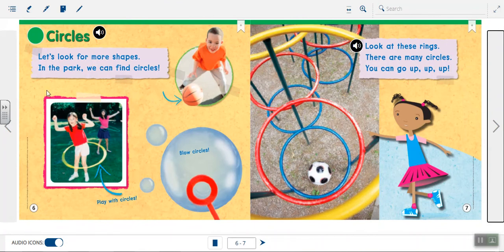Okay, it looks like we're going to learn about circles. Up here it says circles. This is called a heading, and sometimes nonfiction stories will have headings. Can you say heading? Good. A heading is usually at the top of the page, and it tells us what the page we're about to read is going to be all about. This heading says circles, and it's telling us that these 2 pages are going to be all about circles.